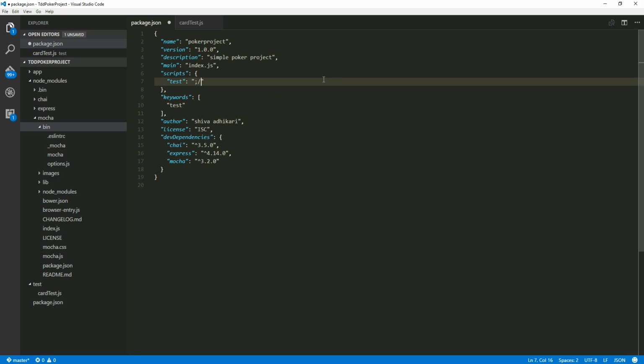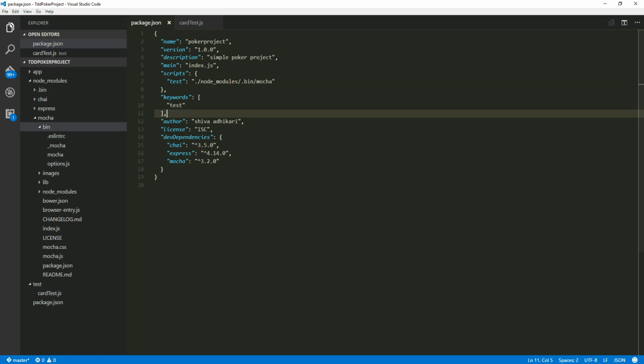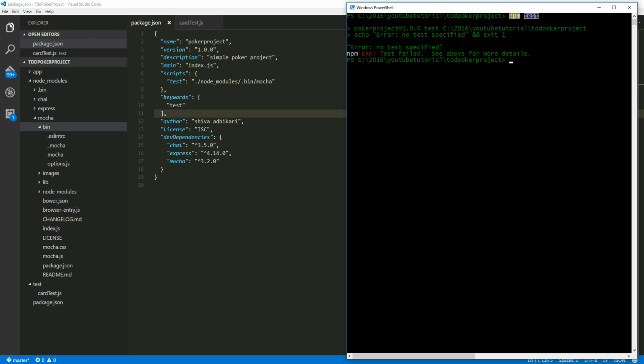So I'm going to say node, node modules, and that's bin and Mocha, something like that. And let's go ahead and run our command npm test again.